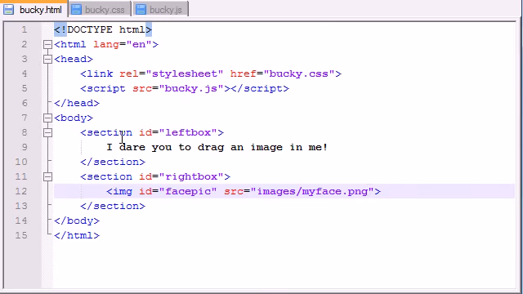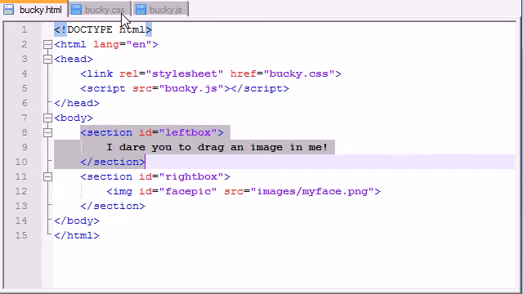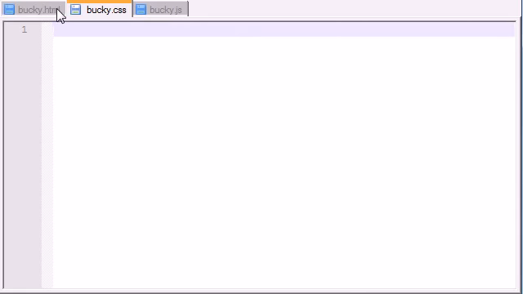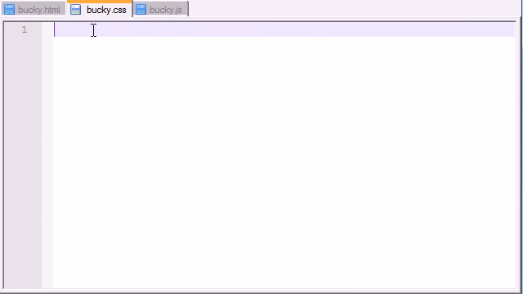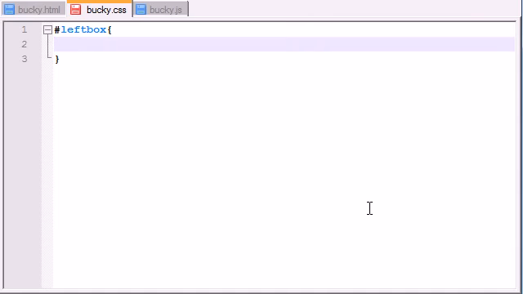So the first thing we want to do is make this box pretty, the left box. We actually want to turn it into a box so the user knows that there's a specific area that they can drop things into. Now the ID of that box was left box, so let's go ahead and copy that. And remember, whenever you're working with an ID, just use the hash sign, #leftbox. So what rules can we put?